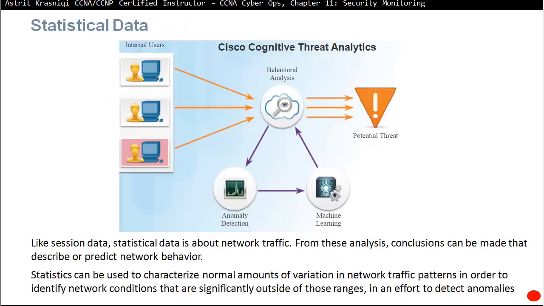The next one is statistical data. Like session data, the statistical data is about the network traffic. From this analysis, conclusions can be made that describe or predict the network behavior. So statistics can be used to characterize the normal amount of variation in network traffic patterns in order to identify the network conditions that are significantly outside those ranges, in an effort to detect anomalies.